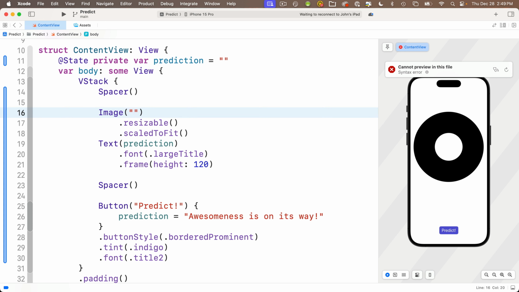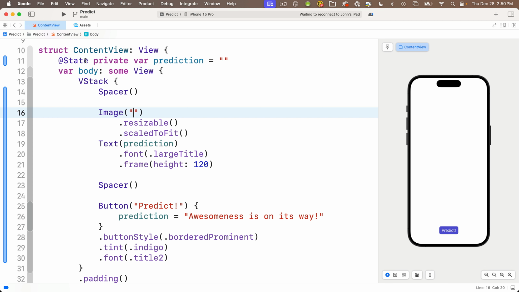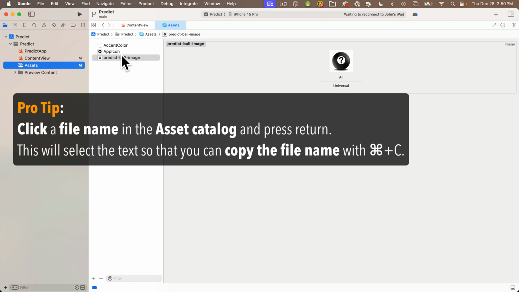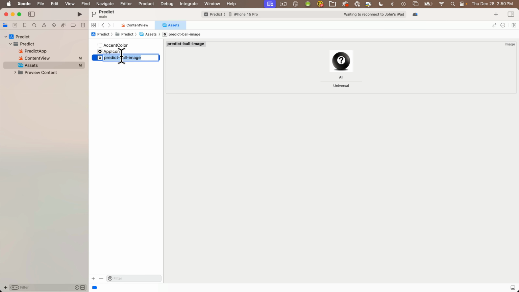So strings go between double quotes, and if you remember the name of that file, you can type it in right now. That's great. But I always forget, so let me show you a couple of ways that we can pull that up. First, get back into the project navigator and click on the asset catalog. And here's a pro tip. If you click on any of the names in here and press return, you'll select the text in there. So I can press Command C to copy this name that I've highlighted. The one we want is predict-ball-image.